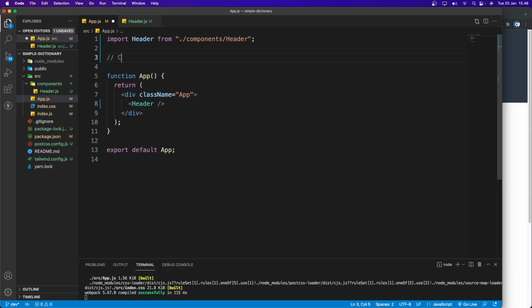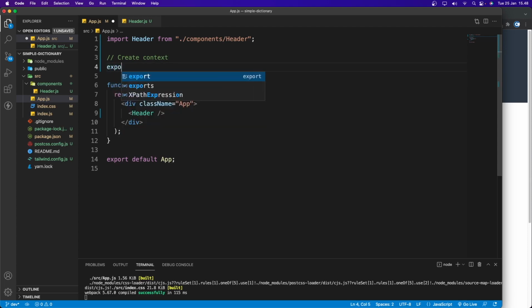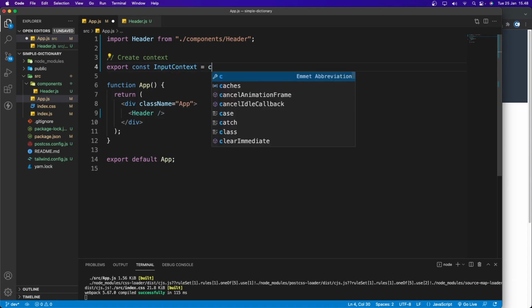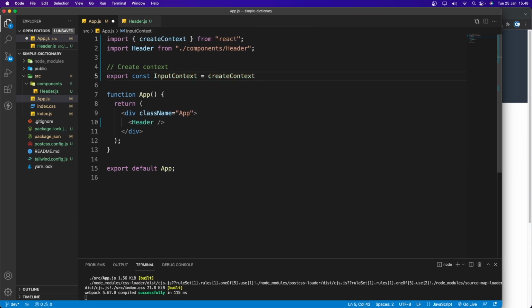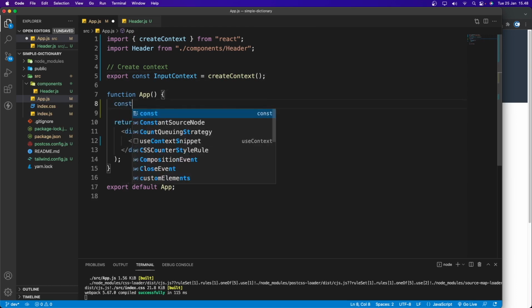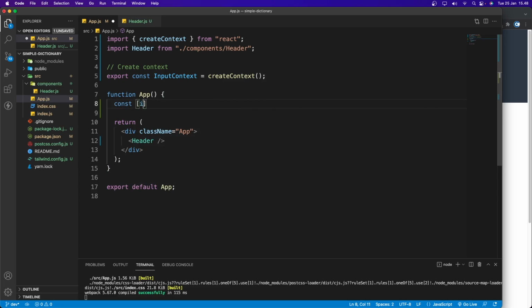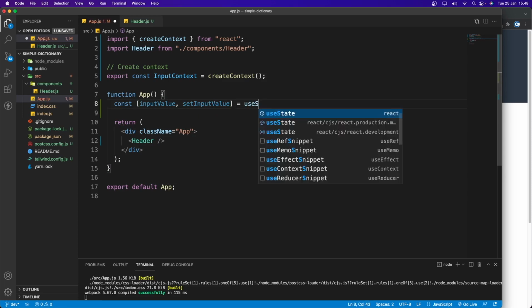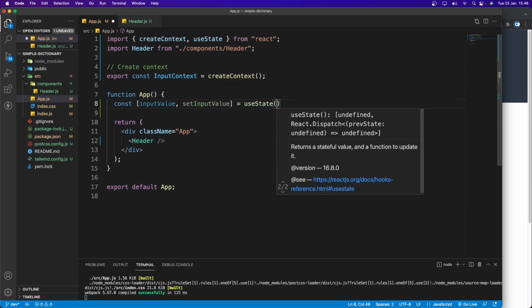So let's do in here, I'm going to say export const, and let's give a name, InputContext, set that equals to createContext, which comes from React, and then we invoke the function like so. And in here we are going to create a state. So let's say const, I'm going to give a name inputValue and setInputValue, set that equals to useState. By default, let's say an empty string.